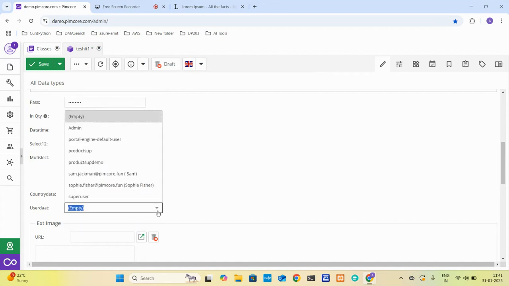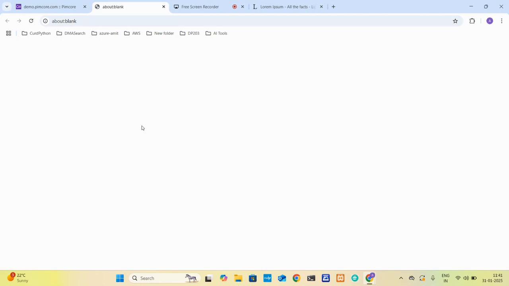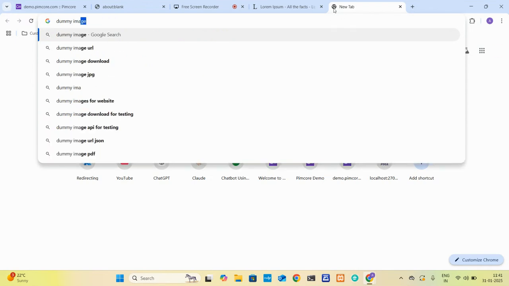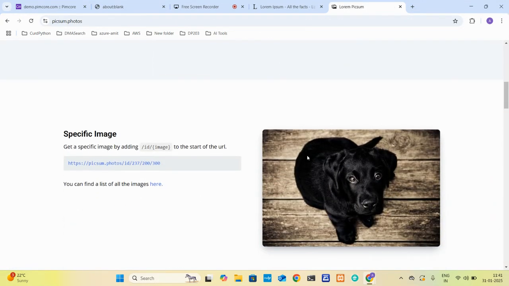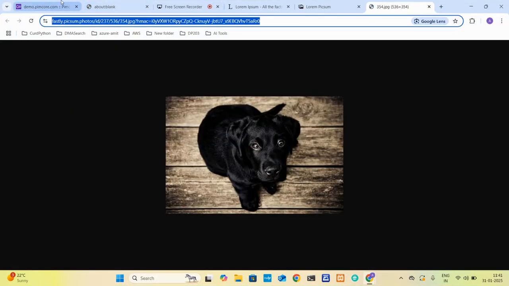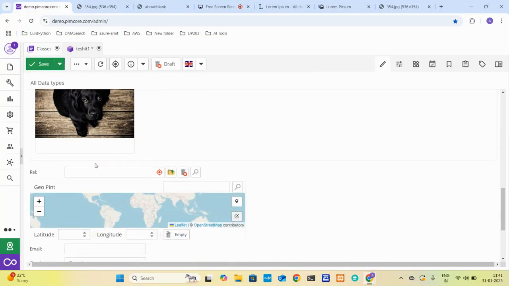Okay, in your data you can see that the admin already has many users. If you want, you can use the editor also for external images. Okay, some dummy image URL. If you want to use a dummy image URL, this is the dummy image. Just paste it, and the image shows perfectly.